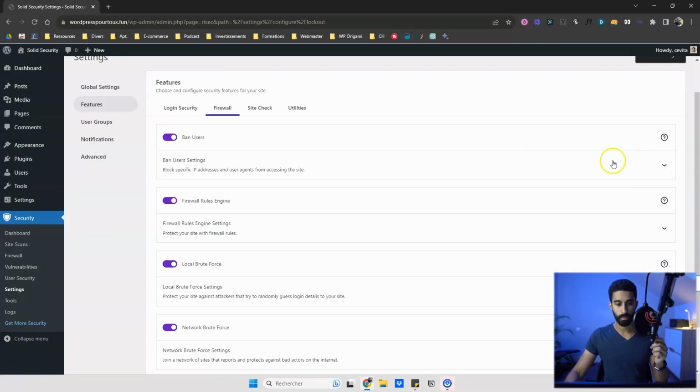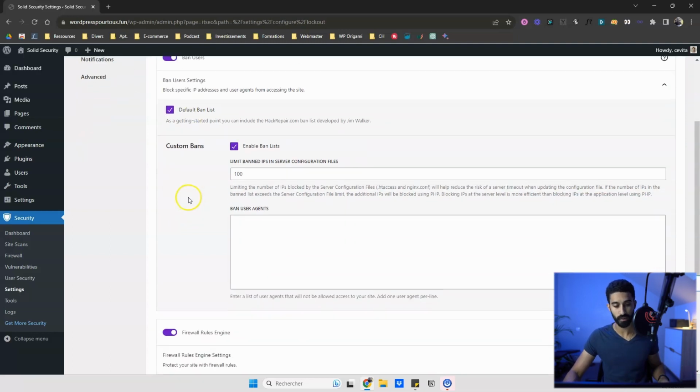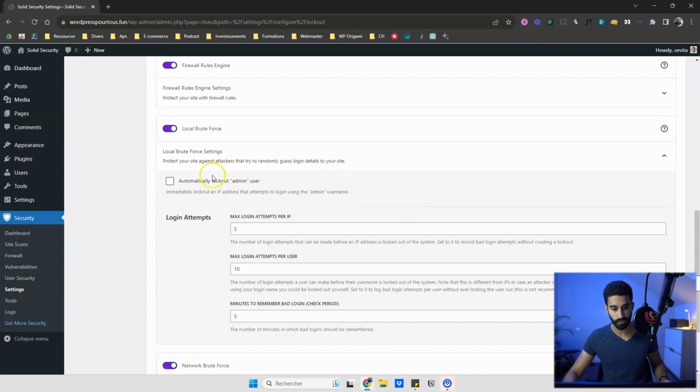So let's see the ban users settings. You can check default ban list. It's going to ban some IP addresses that are very well known to be malicious. So just check the box. It would be silly not to do that. And then you can scroll down. You have some more advanced settings here, but it's not really important for us.